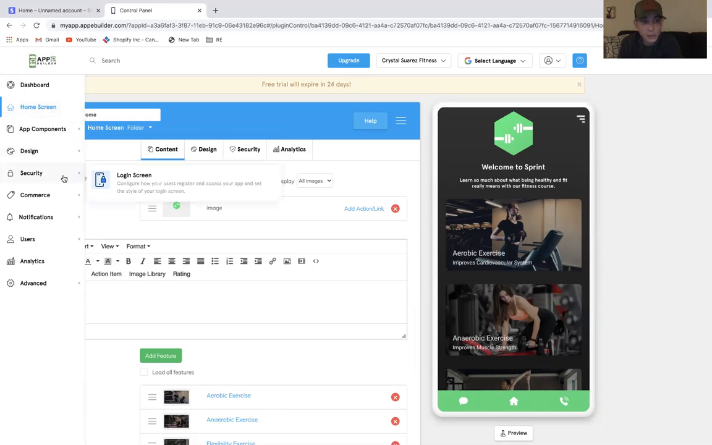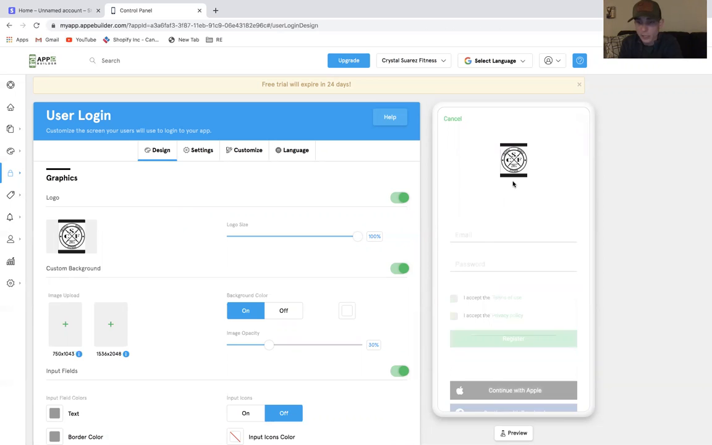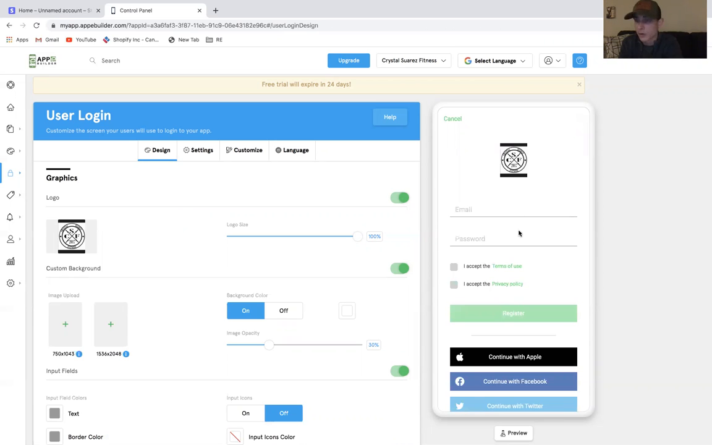So the first thing that I do, go into security and click on your login screen. As you can see, we have basically the registration and login page right here. This is the sign-in page. If you click register, this will take them to the actual section where they can create an account.